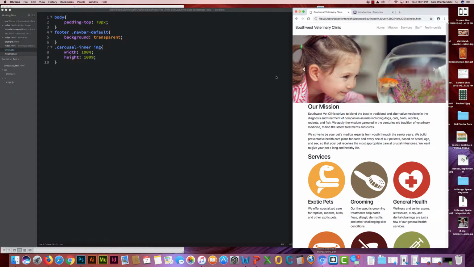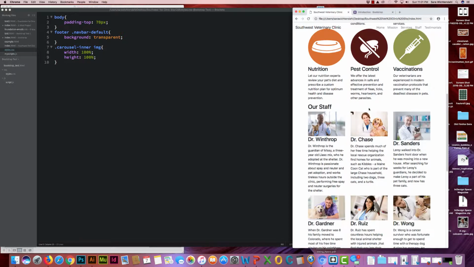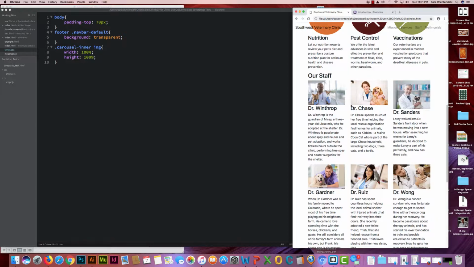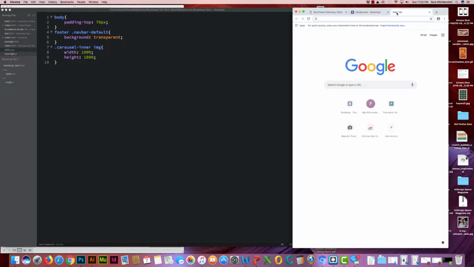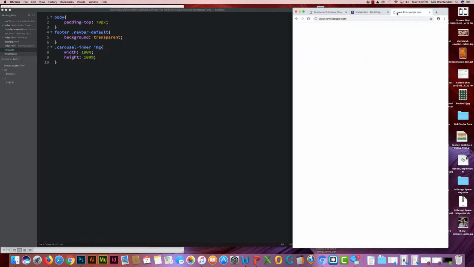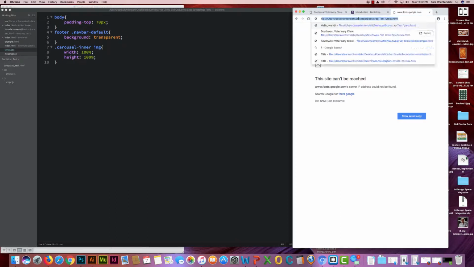So our next step is to customize some of our page styling. Right now we've got a pretty basic page, so let's go ahead and make some different styles. So we're going to adjust our fonts, and to do that we're going to go to Google Fonts. So just go to fonts.google.com. Of course.